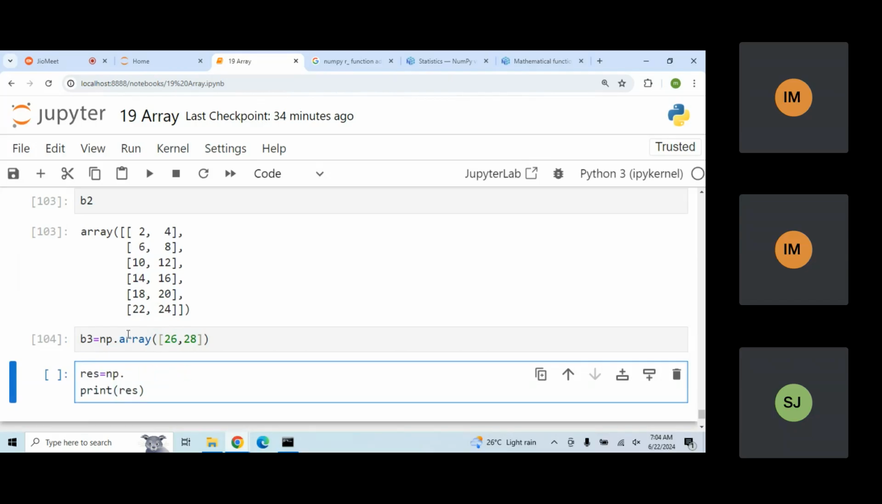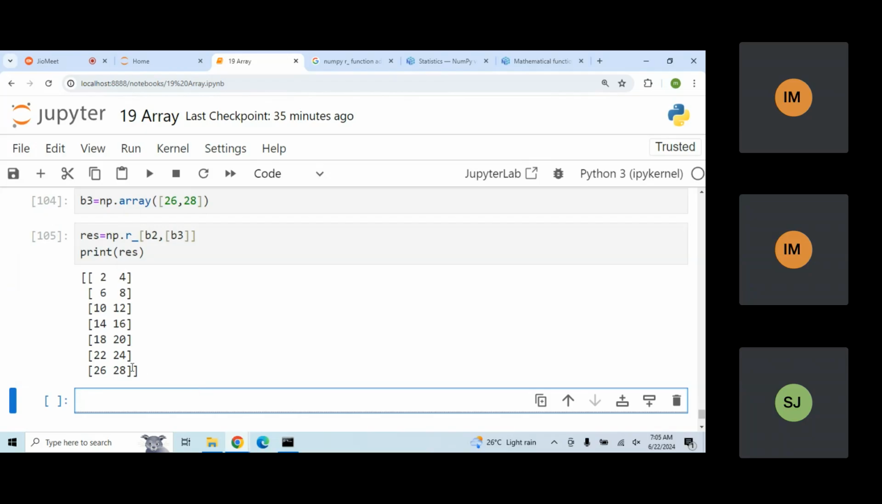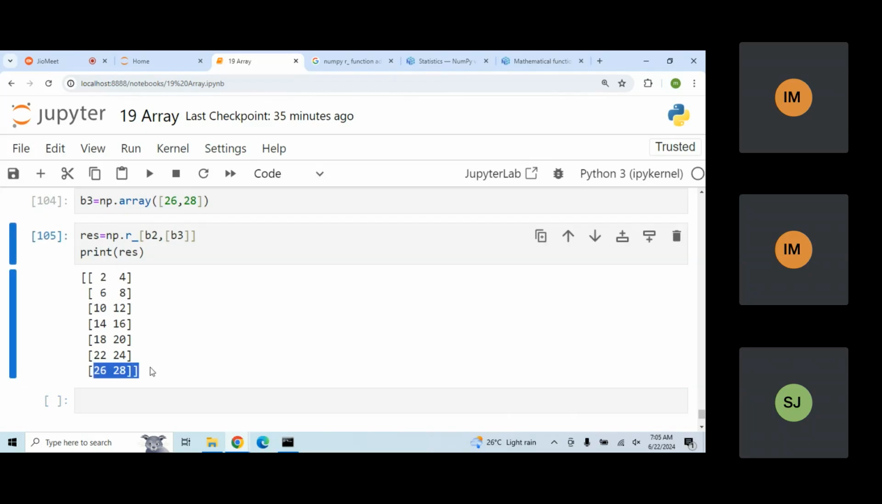Now here I'm going to mention the append function, and now from which particular variable I wanted to add. In the v2 I wanted to extend this particular value. Which value I wanted to extend? I wanted to extend the v3, and I wanted to create one more new array, or else you can save into the same one also. Both the things you can do. Now you can see here 26 and 28 is added.